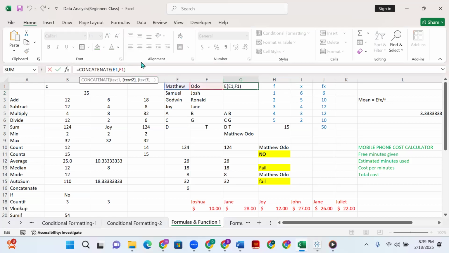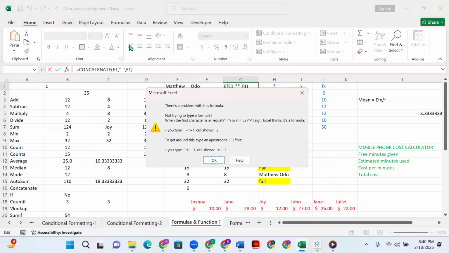Now, in your concatenate, if you are putting anything text or character, which is space or letters, you have to put double quotation. And that's what I will do here. So I want to put space here. I'll add double quotation, space, double quotation, comma.